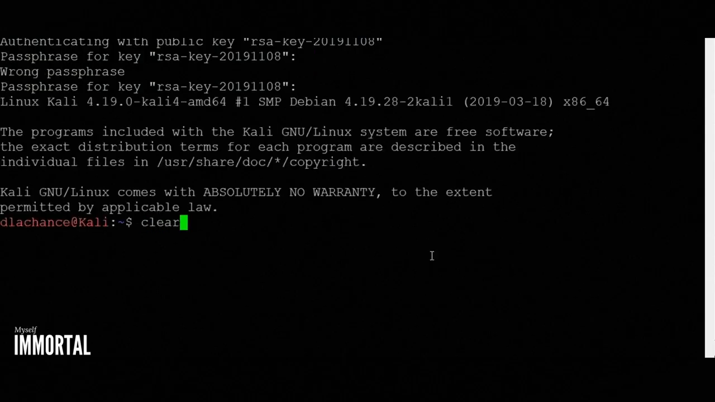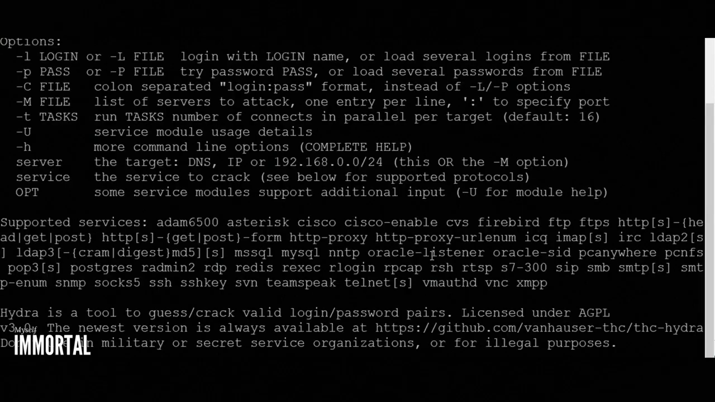So if I type clear, we can see that I am at the command prompt in Kali Linux, and we are now ready to use any of the available tools that we might want to use. For example, using the Hydra brute force tool. Here we can see the help screens for it. So we're ready to begin our pen testing in alignment with what's allowed with our cloud provider.